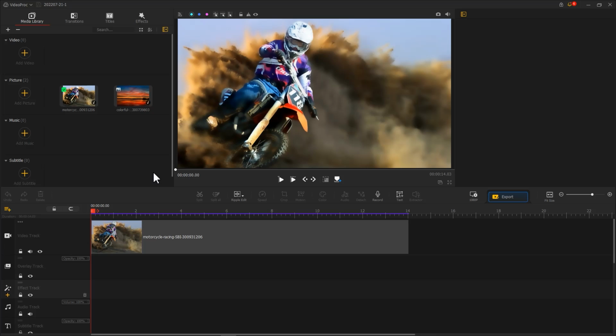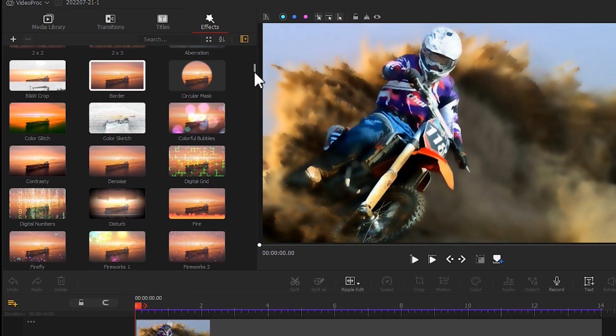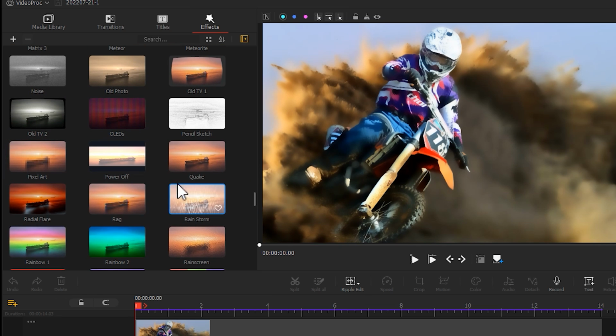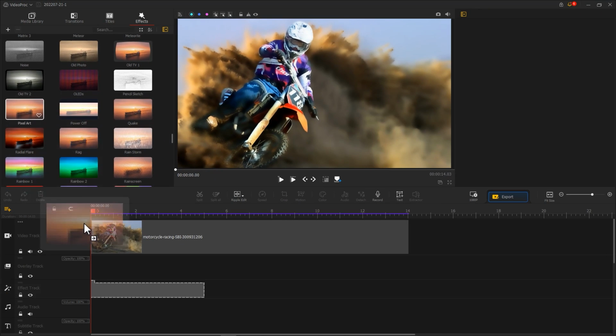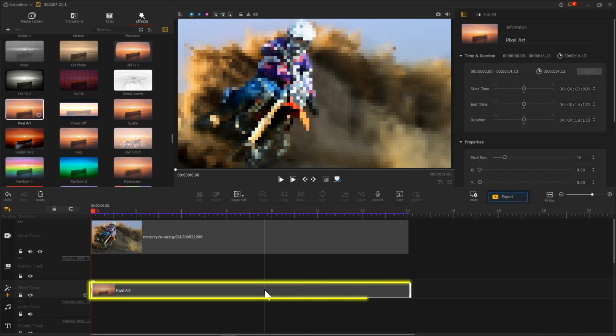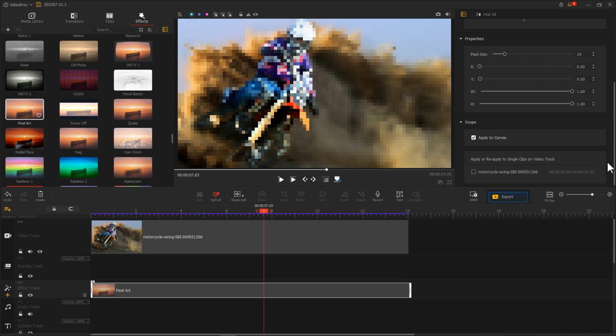Pixel is the second tool for making the mosaic. First, let's go to Pixel Art under Effect. Drag it onto the Effect track. Like all other clips we put on a timeline, we can drag the ends to change the duration. Click on Effect. We can also adjust the detail parameters on the right Properties panel.